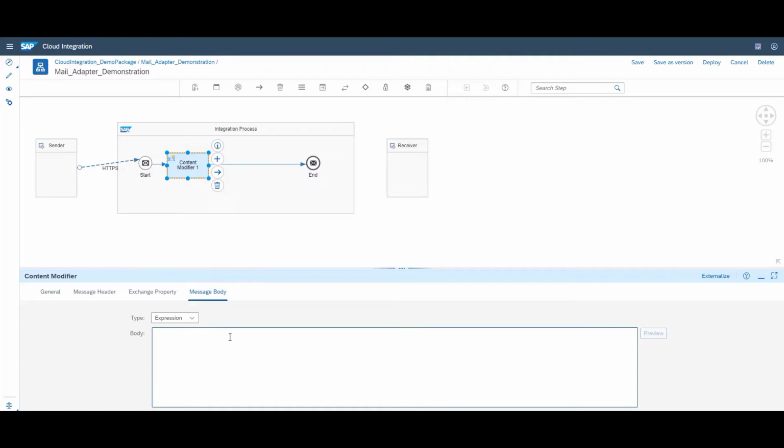Now here we will put the message body. Select the type as constant. Put the body here. So I'm writing, hi, this is a test email to check the mail adapter connectivity in SAP Cloud Integration. Thanks, Integration Suite. So come here, save this.